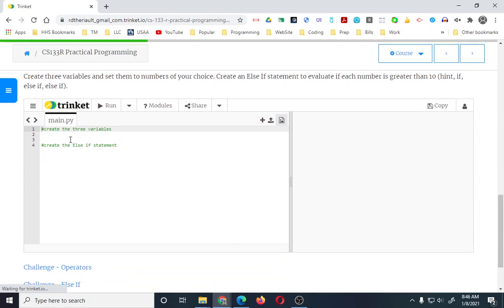All right, last one. I'm going to create 3 variables. I'm going to set them to numbers of your choice. Create an else-if statement to evaluate if each number is greater than 10. Remember how these work. The first thing that's true is true.